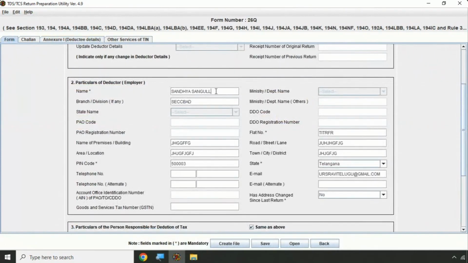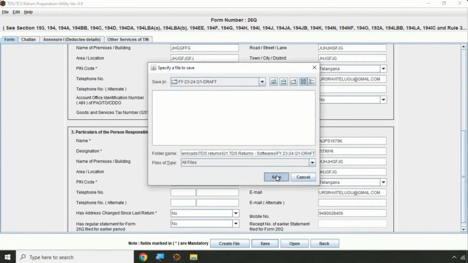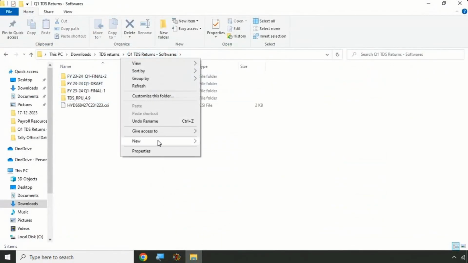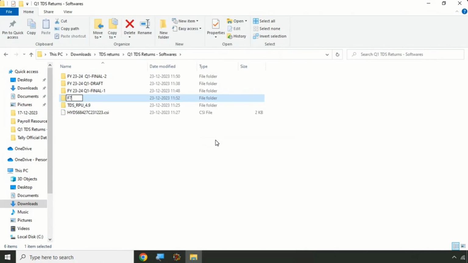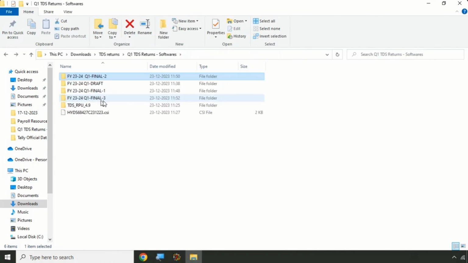Again go to the form. Sandhya Sangulla, A added. For the draft, only one file. Now final 2 was a mistake, right? So I will create another one: right click, new, financial year 23-24 quarter 1, until getting successful validation. I will keep maintaining folders for easy access. If I create in a single folder, how will I know what the mistake is? Only if you maintain a special folder with the PDF in it will you know what the mistake is. So now I generated final 3.